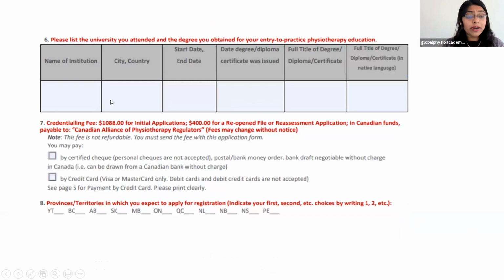Name of the institute where you took your college education, city, start date and end date. That is your college, when you started. For example, I passed out in 2004 to 2008. So start date and end date, and degree, Bachelor of Physiotherapy, the title of the degree, and the full title of the degree. All this you have to mention here. That is the Bachelor degree of Physiotherapy, and physiotherapist, and all these things.